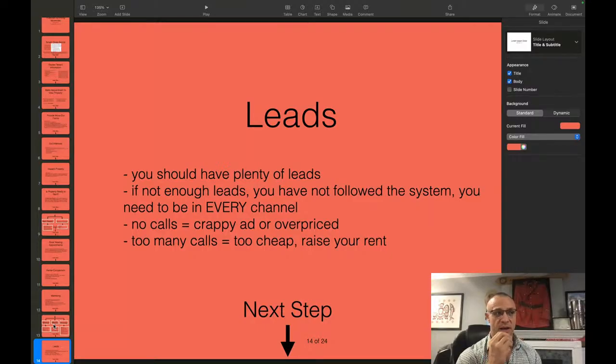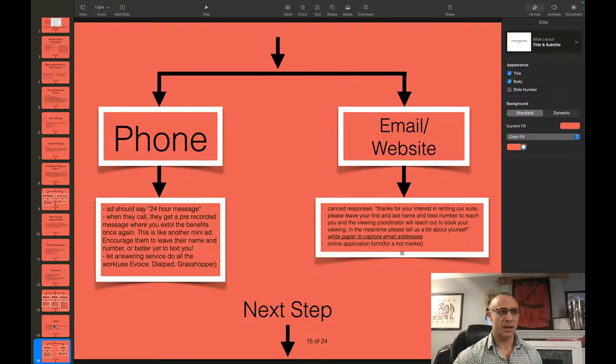If you're not getting any calls, you're not advertising enough, or you're way overpriced. If you're getting way too many calls, phone calls or texts or whatever, then it's too cheap and you want to be raising your rent. Then you want to get people on the phone, people who are calling you. They're looking for a place right now, and they want an immediate response.